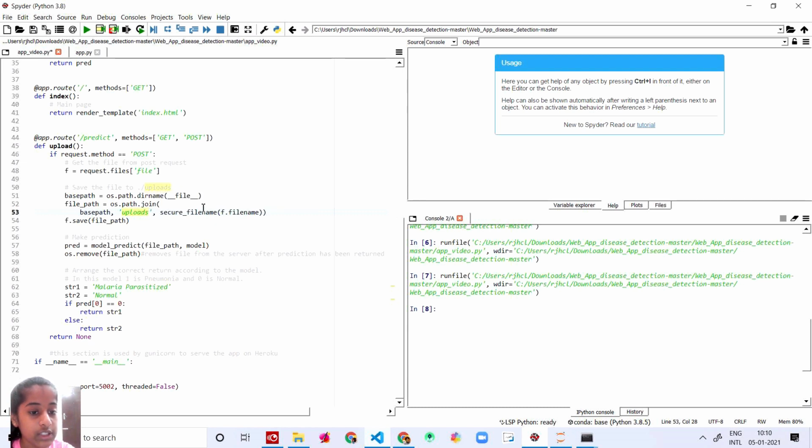So first I've got the file, and then I've told file path is equal to os.path.join base path and uploads. And then I've told secure file name f.filename, file.save file path. So I've saved this inside the file path, and then I have to make the prediction over here. So I've told pred is equal to model_predict file path of model.